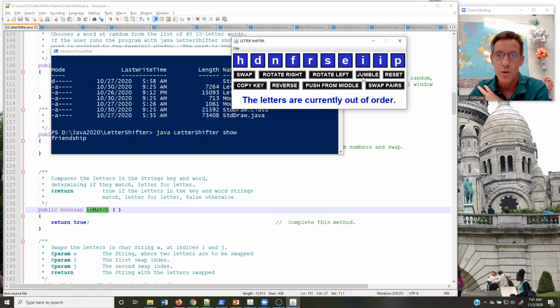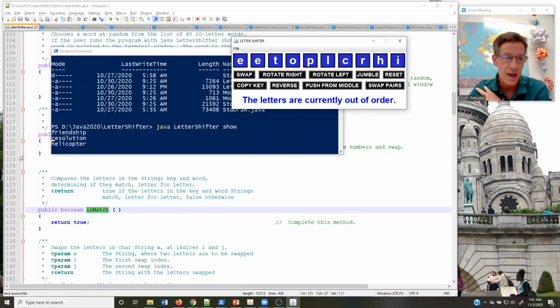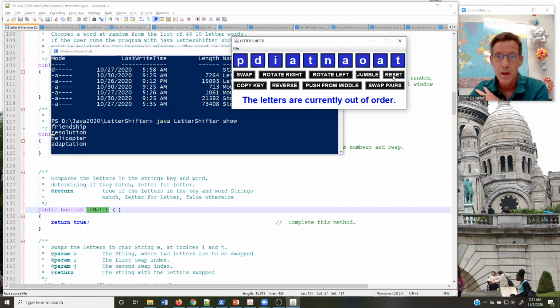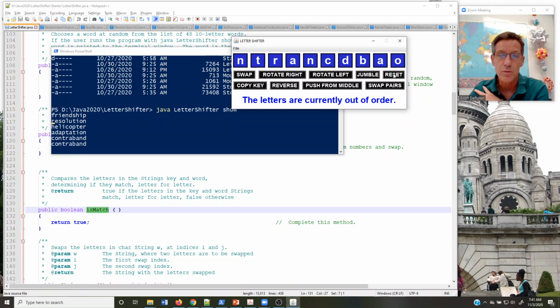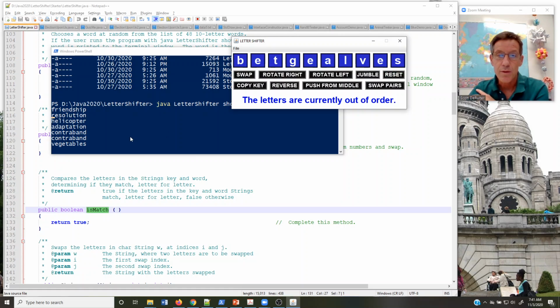list of 48. So if I do reset, it'll take resolution here, another random word, and then that's jumbled. Reset, helicopter, and that's jumbled. Reset, that's adaptation, and it's jumbled. So every time you hit reset, if you've called show, it should print out in the terminal window, and then it should scramble the letters. And there can be repeats. So there's a repeat here. That can happen sometimes. Okay, here we've got vegetables.